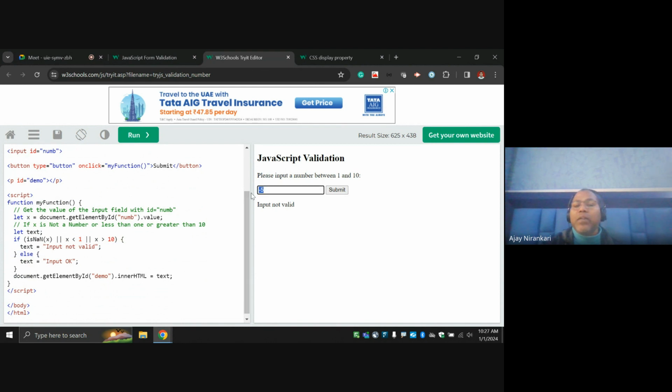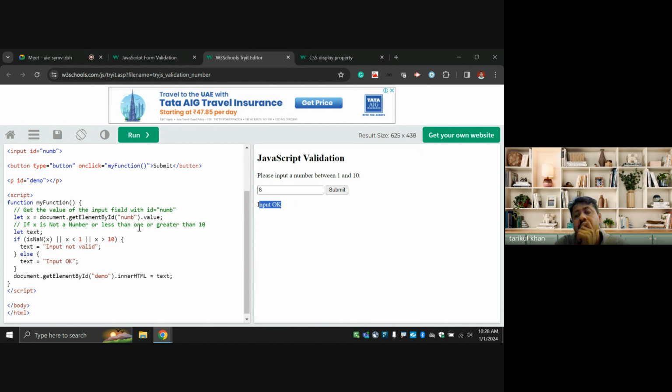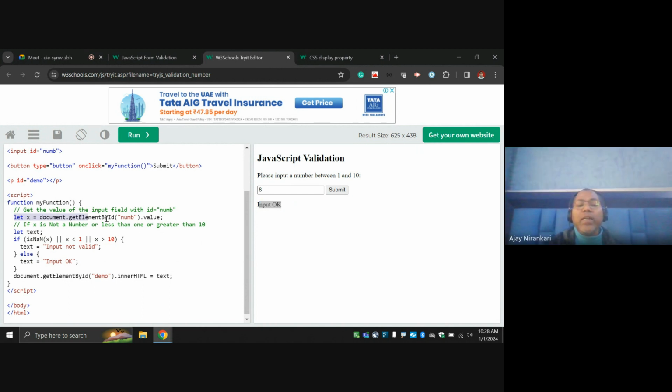If I pass 88, that means this condition is true, right? 88 is greater than 10, so this condition is true. If I pass 8, no condition is true, so it goes to else and says the input is okay. Here you can read the input value this way: document.getElementById().value.